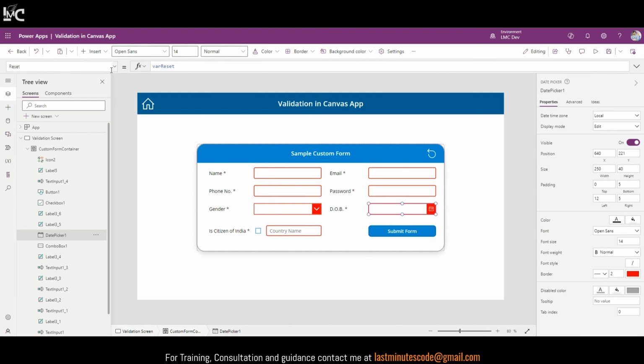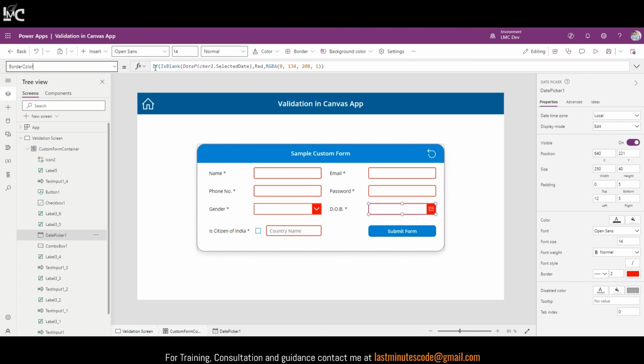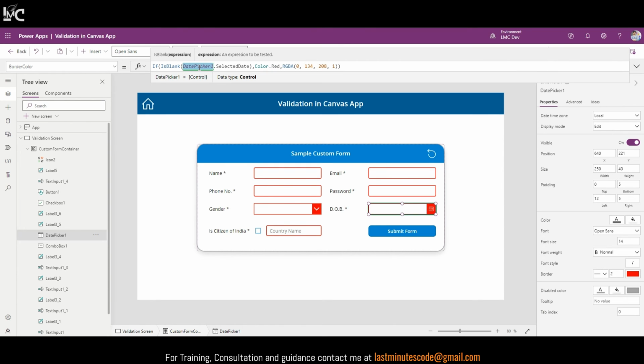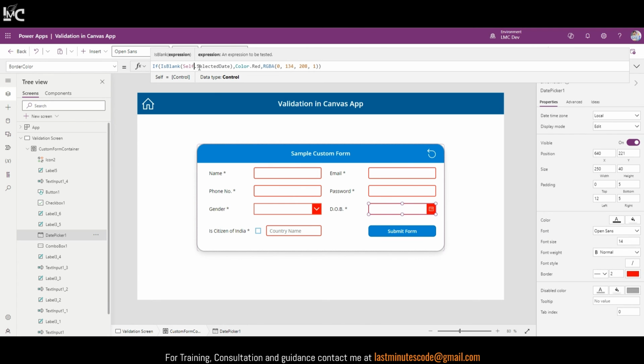For this date picker, again in its border color property, the same kind of code. If is blank, date picker 1. Date picker 1 is nothing but this thing only. Dot selected date. You can write self up here also, right? If you write self, this will also work. Self means itself only. Either you can write the name or you can write self. Both are correct. If it is blank, then the border should be red, otherwise this.